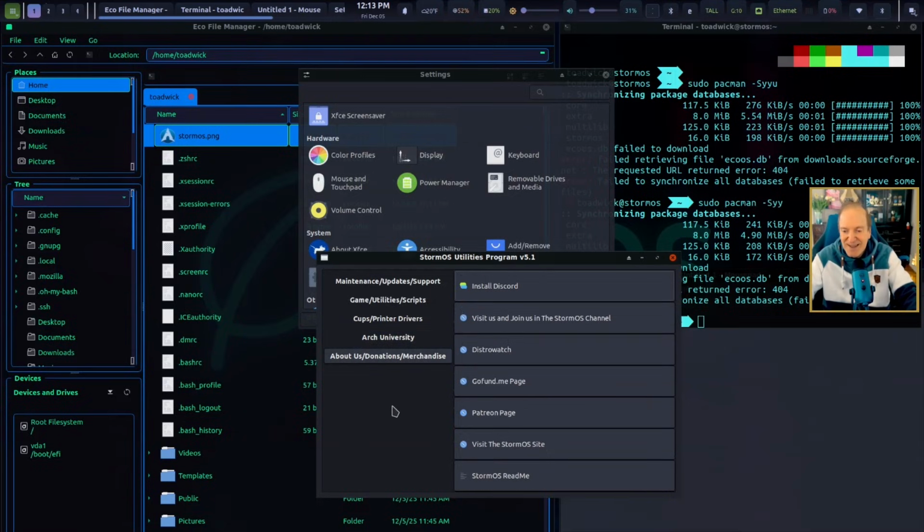And then, of course, the About Us. So here you can get quick access to the StormOS channel here. You can install Discord. So I'm assuming the channel is probably a Discord channel, probably. Then a link to DistroWatch. Got a GoFundMe page to help support the project, which is also important.